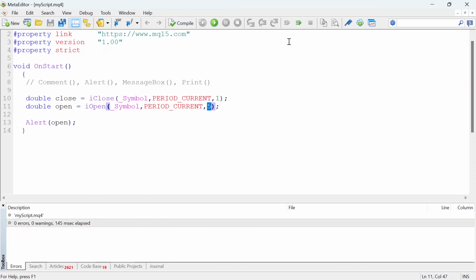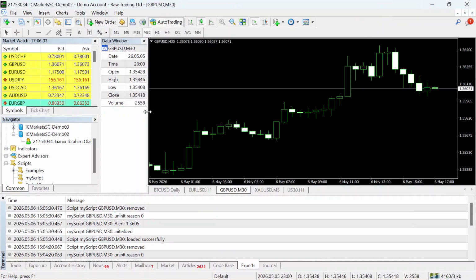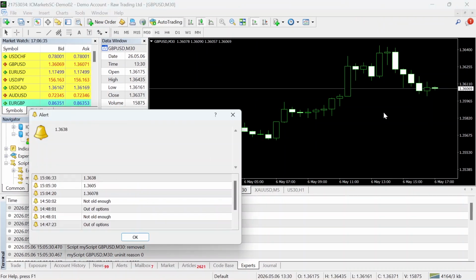So I'll save and I'll compile, right? So now if I launch, if I put my mouse here, you can see it is getting me the actual open of that particular candle. So that is that.